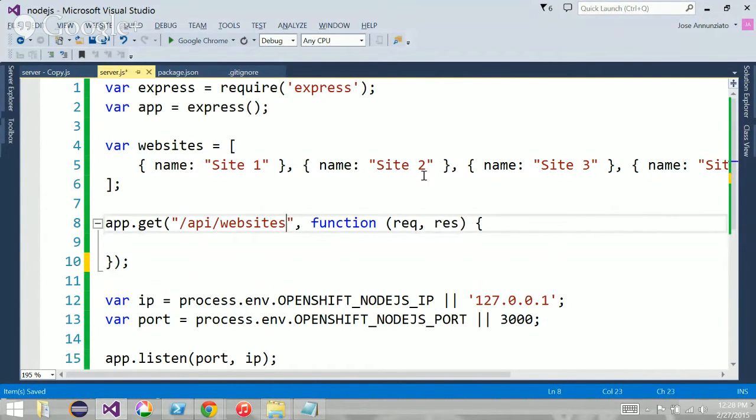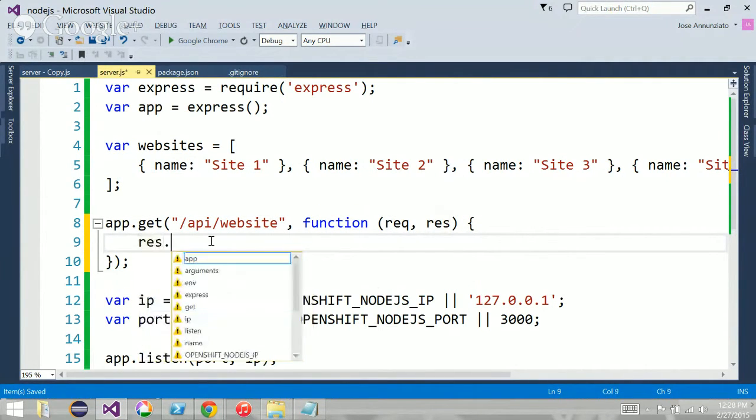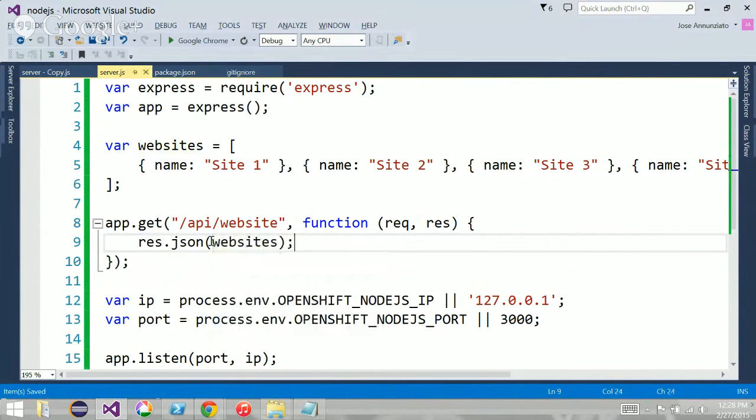Remember, I don't like plurals. And I'm going to do response, I want to send back the websites. Okay, notice that we added an API in front of this.